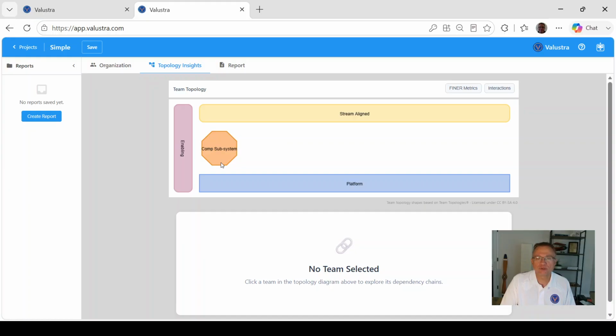Complicated subsystem teams, on the other hand, tend to be more collaborative. What they're working on may or may not be complicated. In fact, don't let the name of the team type fool you in that way. It doesn't necessarily mean what they're doing is complicated, although it could be. But what it really means is those teams are going to have a tendency to require a lot of collaboration in order to provide what they're doing to the other teams. So their predominant interaction mode is collaboration. Again, they could use any of the other interaction modes if they wanted to, but predominantly that's the one they're going to choose.